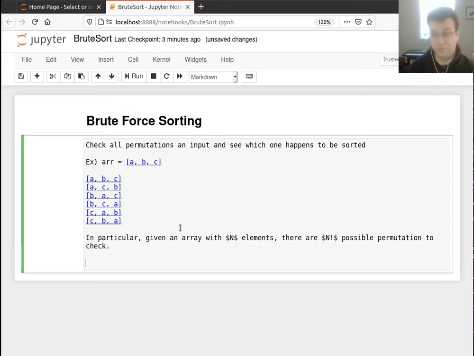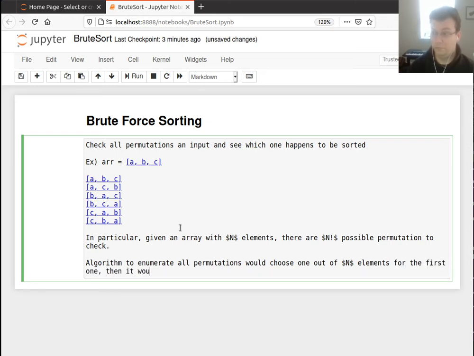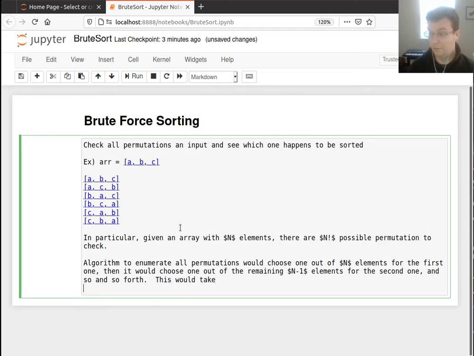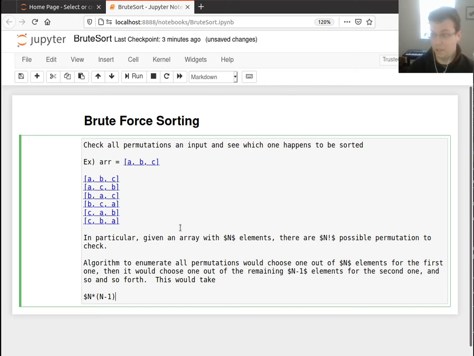So the algorithm to enumerate all permutations would choose one out of n elements for the first one. Then it would choose one out of the remaining n minus 1 elements for the second one, and so on and so forth. So you can see that this would take n times n minus 1 times n minus 2, and so on, until we choose our last element if there's only one left. So that's how you see that there are n factorial possible permutations.